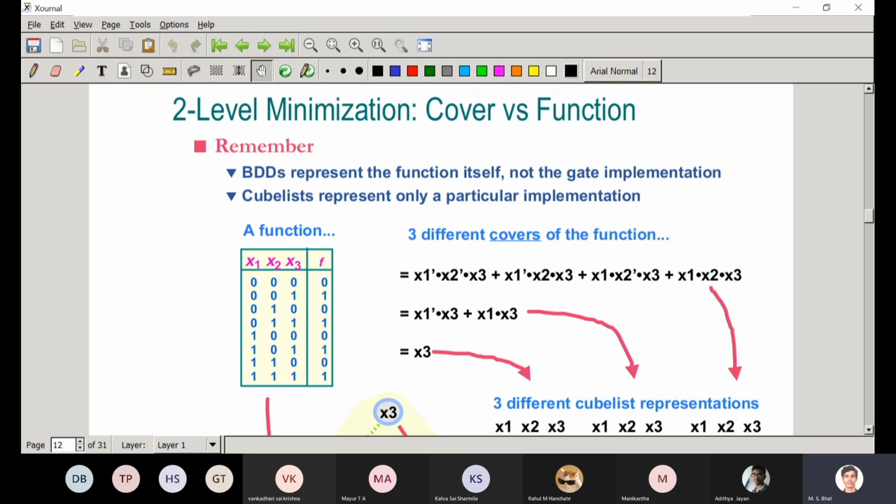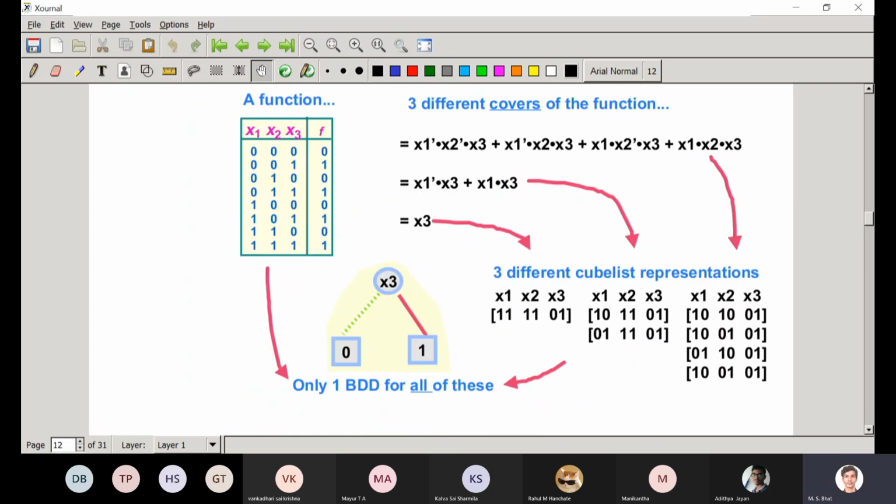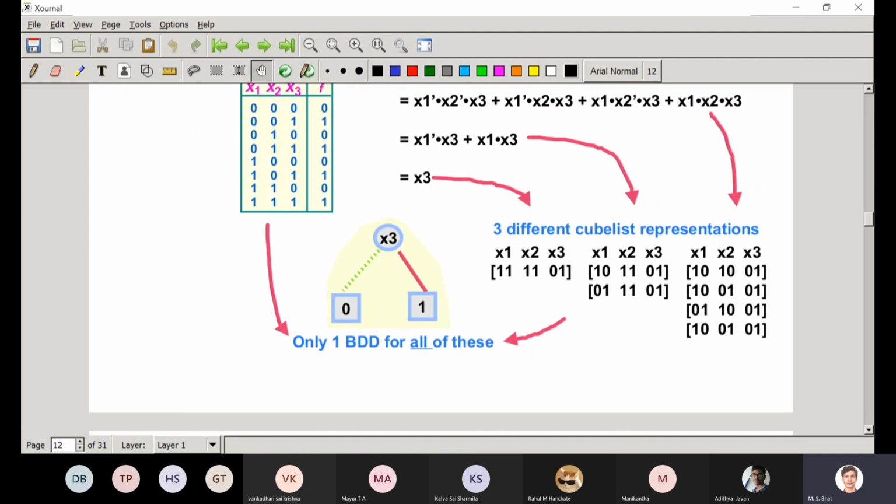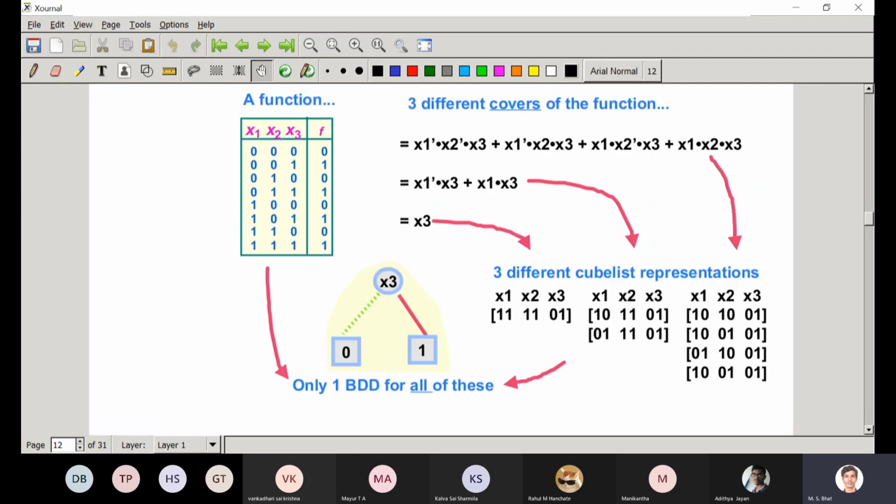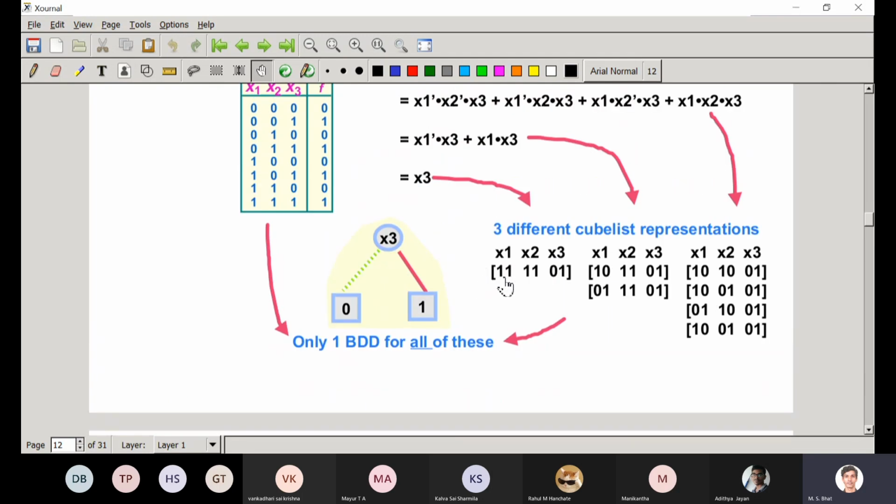Okay. But again, you can see here, x1 dash x3 plus x1 x3, you can eliminate x1 dash, x1 from these two. So this is just x3. So this whole function is actually x3. So there are different covers. Okay, this is the last cover that you see. This is the second last cover. This is the first cover. Don't worry about this 1, 1, 1, 1, 0, 1, etc. We will see what it means at a later point of time.